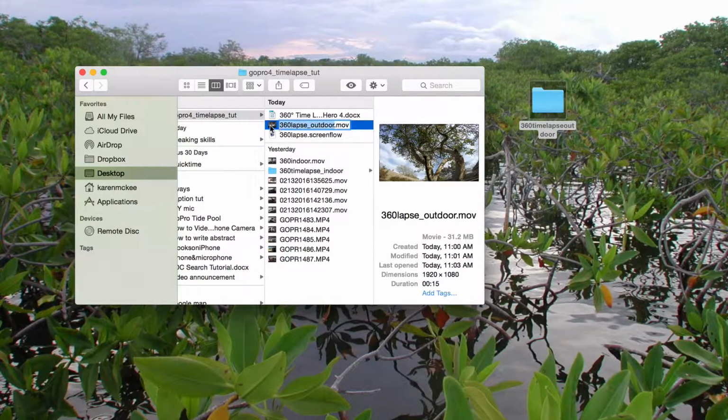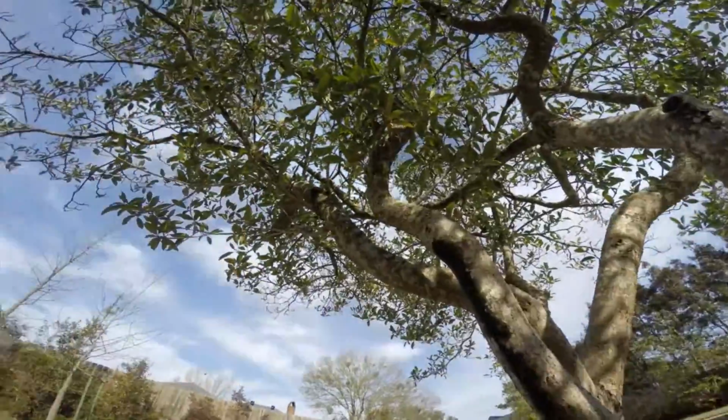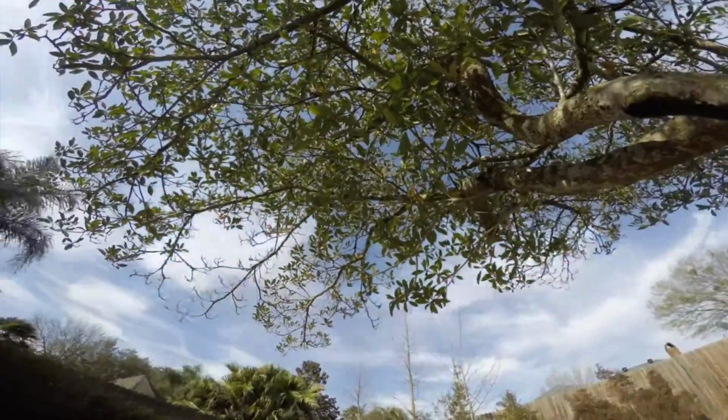If you missed the first part of this tutorial showing how to capture a 360-degree pan using an egg timer, click the link in the annotation.